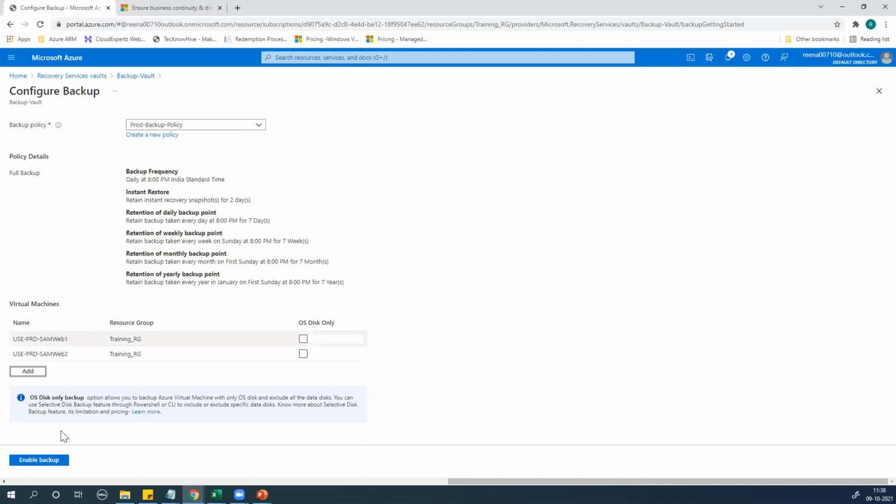So we have selected both the virtual machines. Now there is another option. This option was not available earlier. Your virtual machine may have multiple disks and you don't want to back up all of them because some disks contain non-critical data or log data or temporary data that you don't need to back up. So you can select this option that says whether you want to back up the entire virtual machine, which includes the OS disk as well as all the data disks, or you only want to back up the OS disk. So if you check this box, then for this virtual machine, it will only back up the OS disk. And if you don't check it, then it will back up all the disks of the virtual machine.